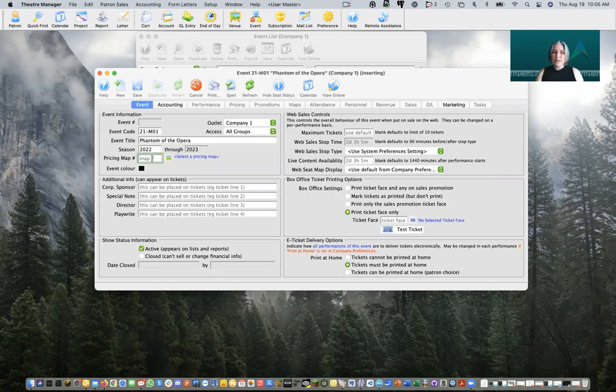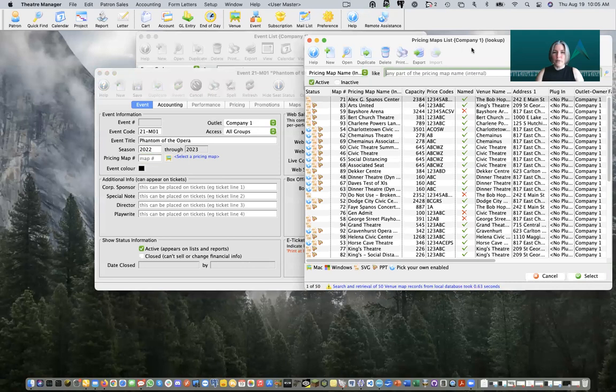And next up, we're going to look at our pricing maps. So when it comes to pricing maps, our pricing map is going to define the price codes that are available, the seating structure if we're doing reserved seating, and the details that appear online with regards to the venue name and address. We're going to click on the little icon here to the right of the field, the paint easel, and that's going to pop up a lookup window for us.